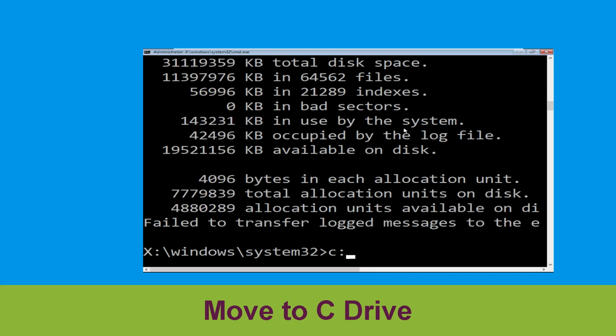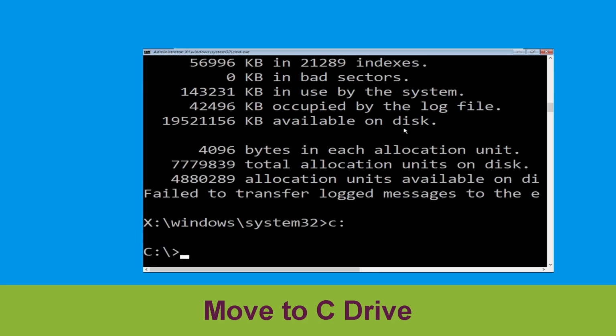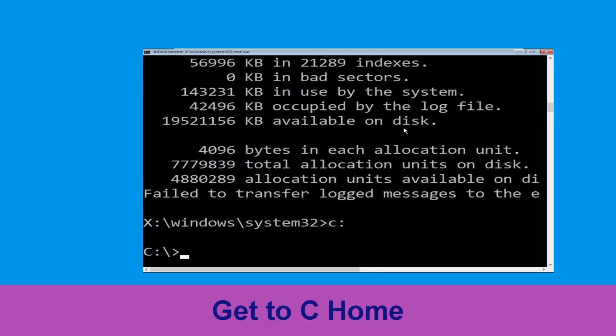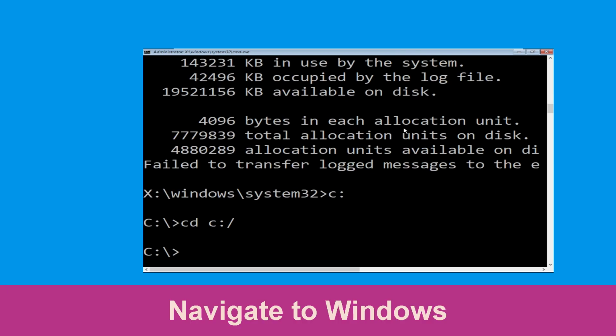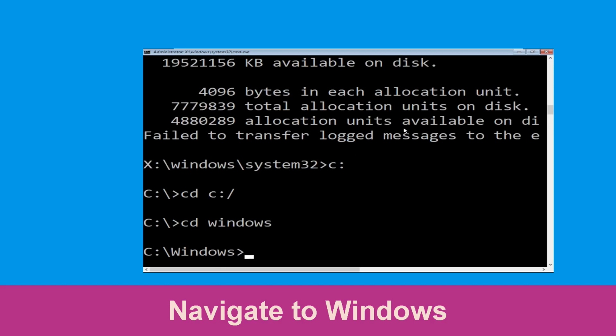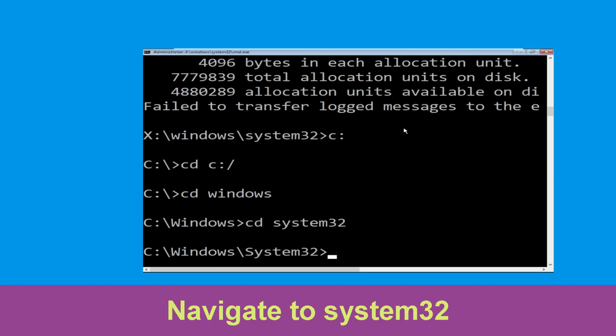Type c:, then hit enter. Now type cd space c:/ and hit enter to execute the command. Type in cd space Windows and press enter. Now type cd system32 and hit enter.